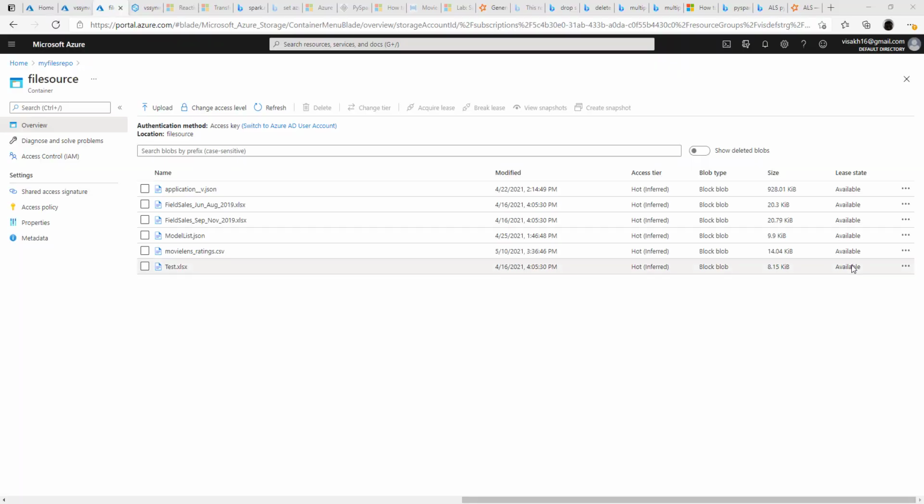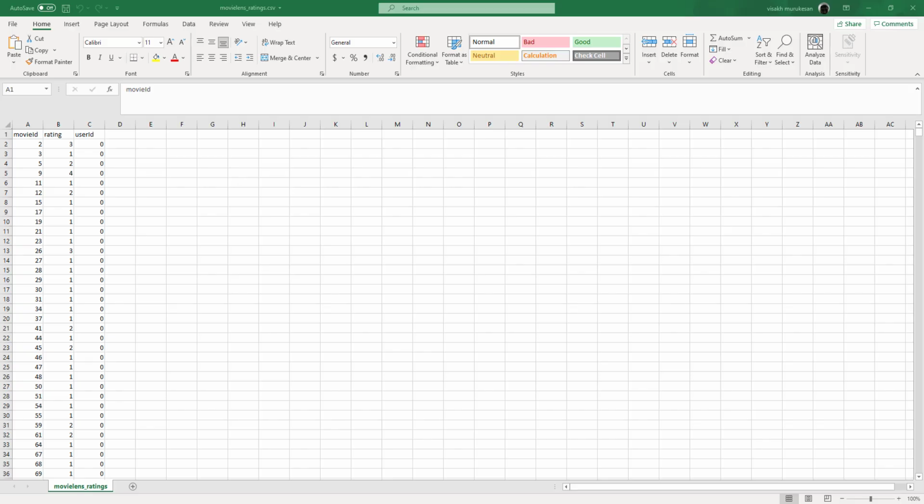The setup for this illustration consists of an Azure Blob Storage account where we will hold a file called Movie Ratings that contains the details about the ratings given to the movies by different users. The sample data for this illustration is taken from the famous MovieLens database. And the ratings file will look like this. It will contain 3 columns which consist of the movie ID, the rating and the user ID. A single row in this indicates a rating given by a user for a particular movie ID.